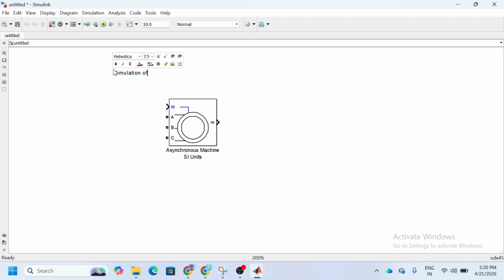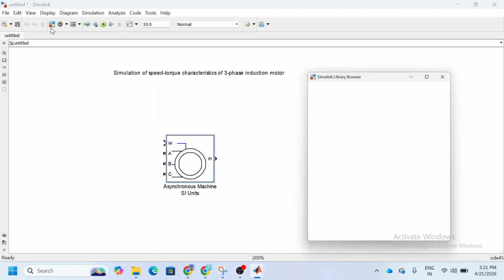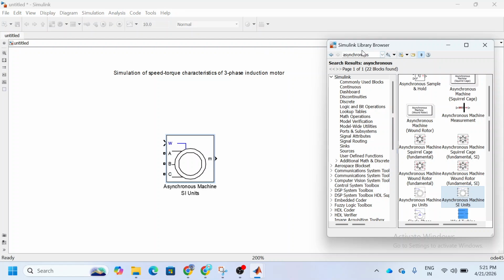Simulation of speed, torque characteristics of three-phase induction motor. Okay, done. So we have given the parameters for this motor also. Okay, so after this go to the library. So here we need to take multiple blocks.